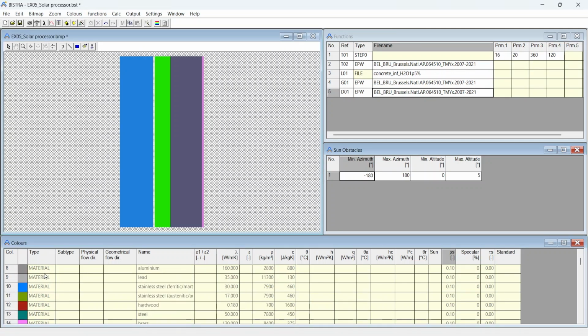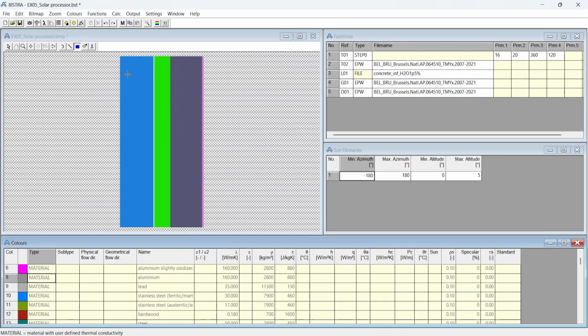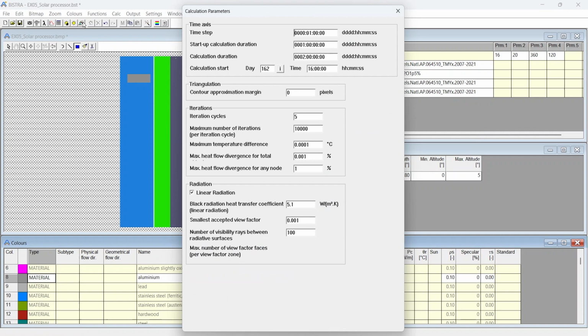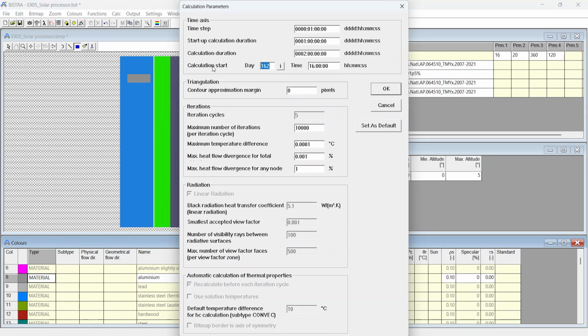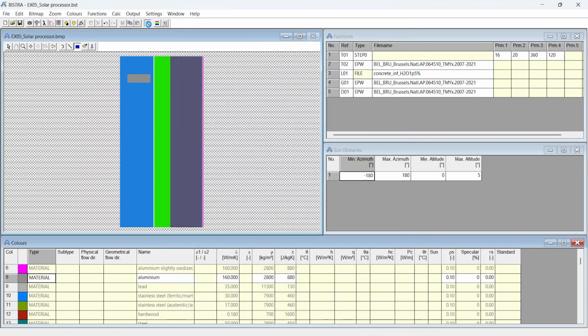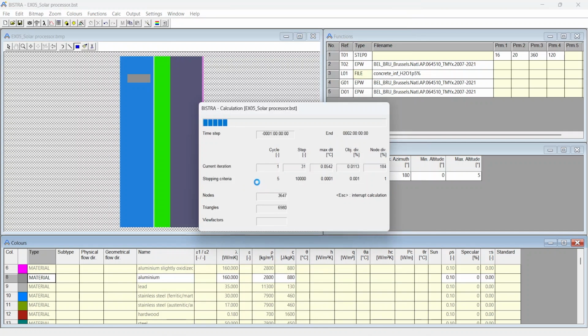Here choose Color 8 representing aluminum. Now using the Rectangle tool, we create a shading of the louver fin. To visualize the impact of direct solar radiation on this bitmap, from the Calculation Parameters menu change the calculation start to day 160 and 9 hours. Click on Calculate to run the analysis.